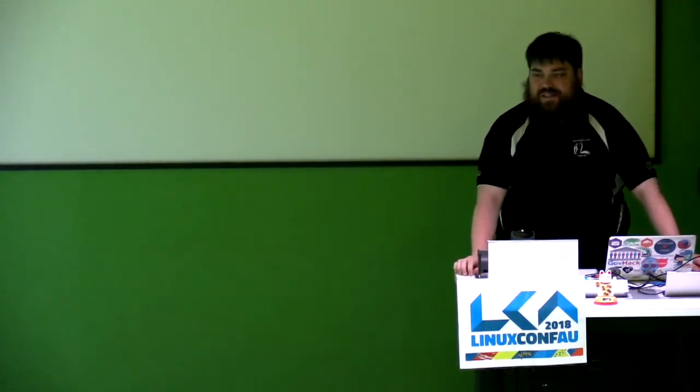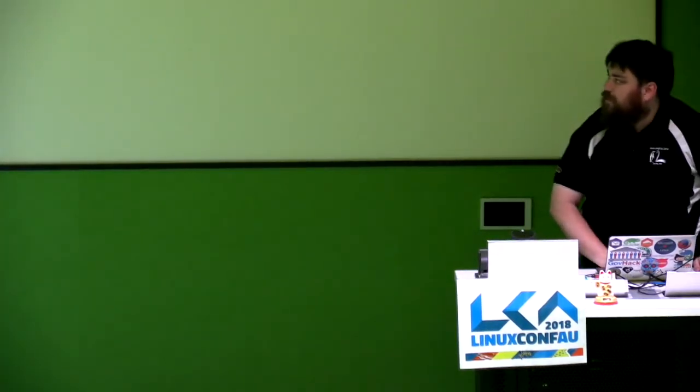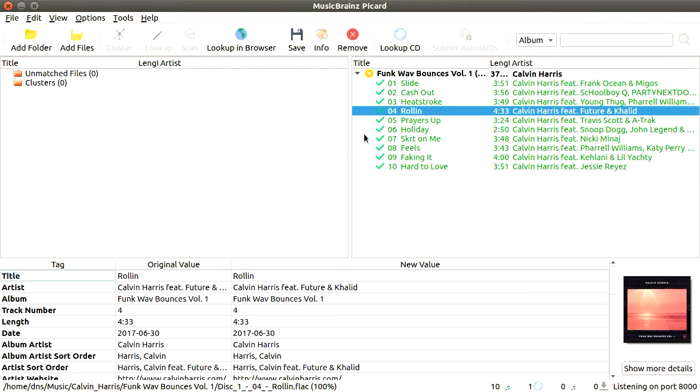If you're going to use this at home, you would download their tagger software, which is called MusicBrainz Picard. You drag and drop your MP3 files or FLAC files in there. It should automatically search the database and do some fingerprinting to detect it, hopefully. And it can guess from some of the tags to find the correct entry.